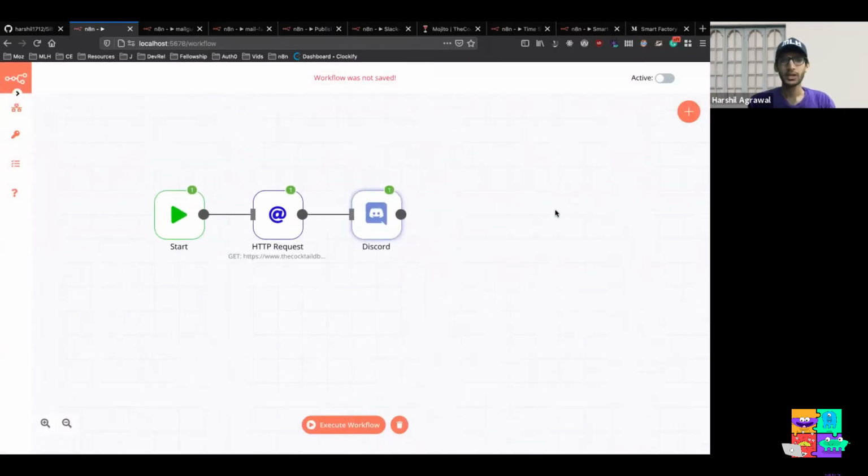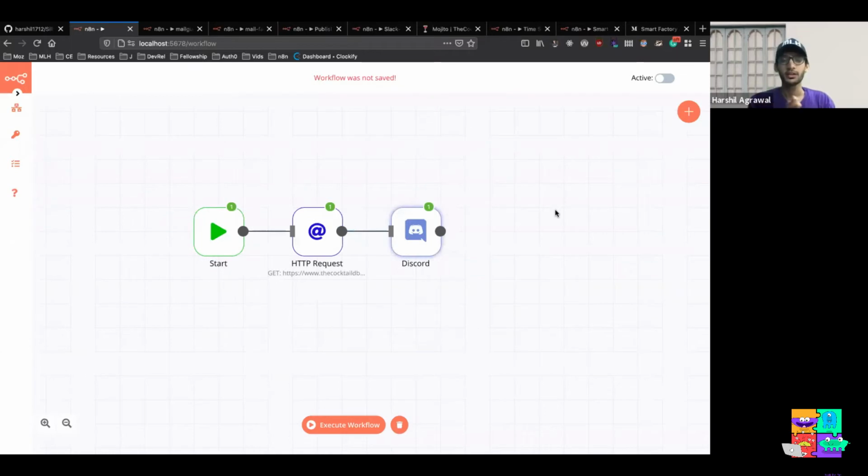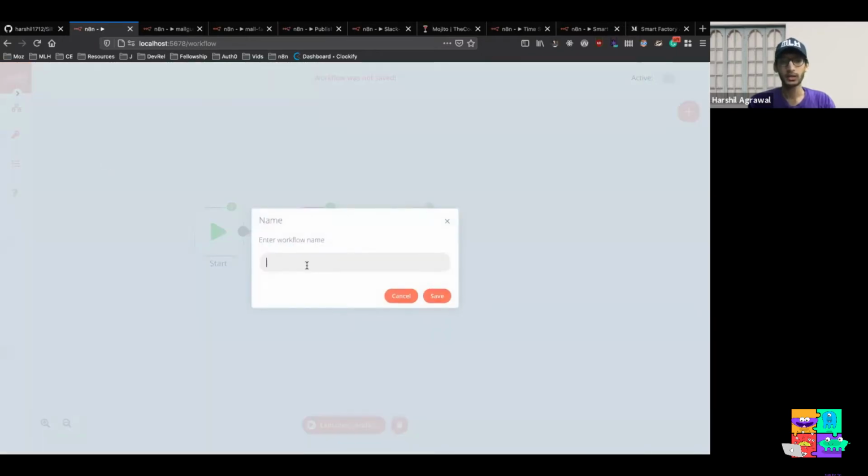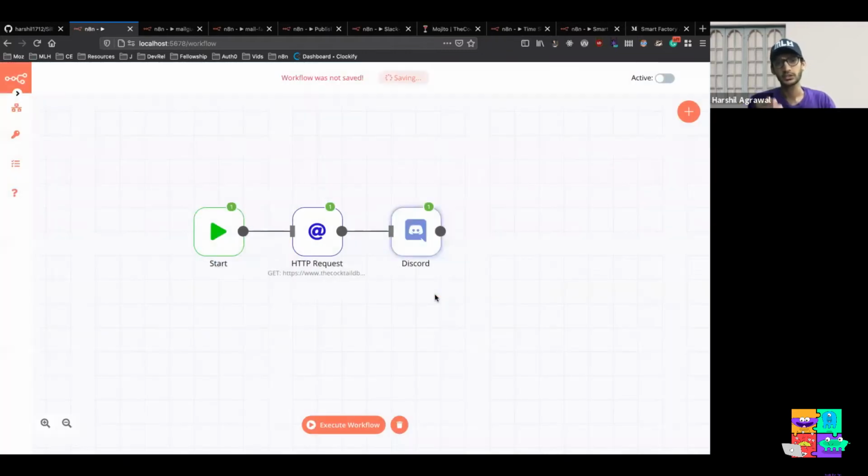Okay, so now that you know how you can use the HTTP request node as well as the Discord node, the next thing I would show you is how to save this. So you can go and click on the Save As button over here, give your workflow a name. We'll call it Silly Discord Bot. And then we save this. So the advantage of saving the workflows is you can refer to them anytime you want, and you can also share this with your community.